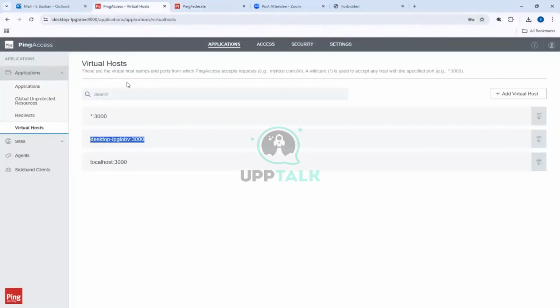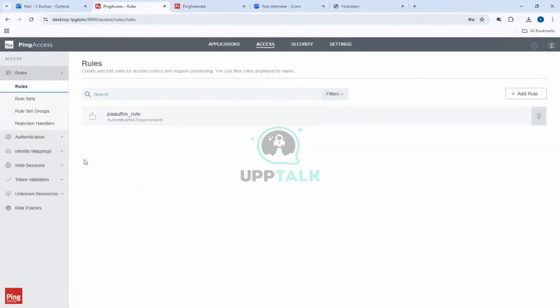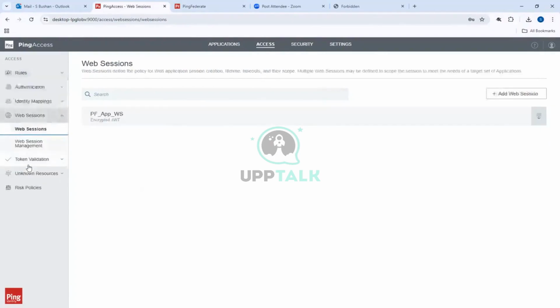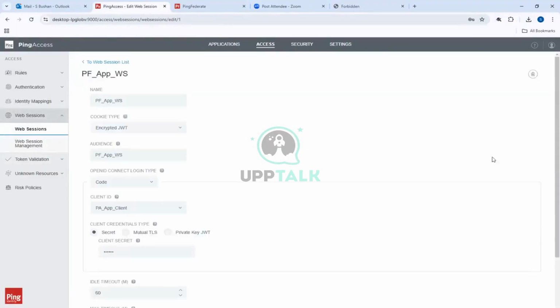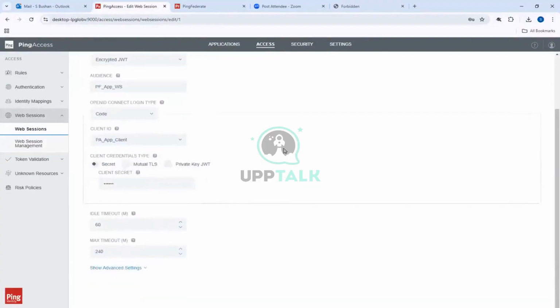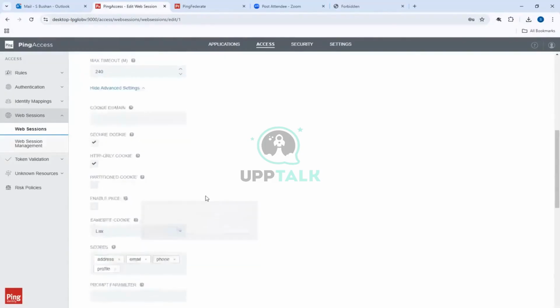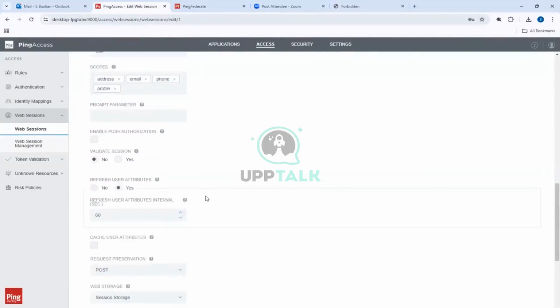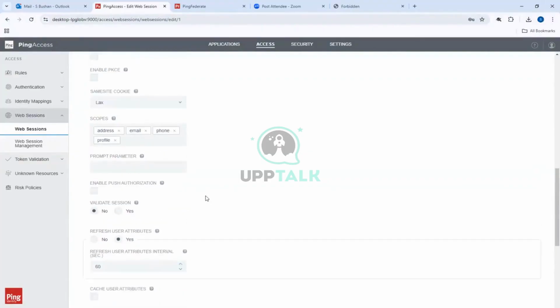Let's go to PingAccess first. Go to the access, in the top web session, we have configured it. In the left hand side, web session, the scopes will get mentioned. Just have to edit it. Scroll down to the bottom, advanced field, show advanced settings. It will show the scopes: address, email, phone, profile. These scopes we need to configure in PingFederate. Can you go back to PingFederate?